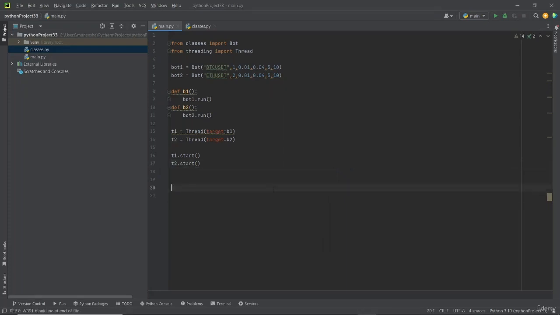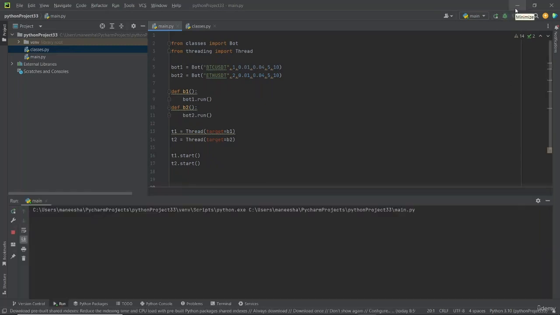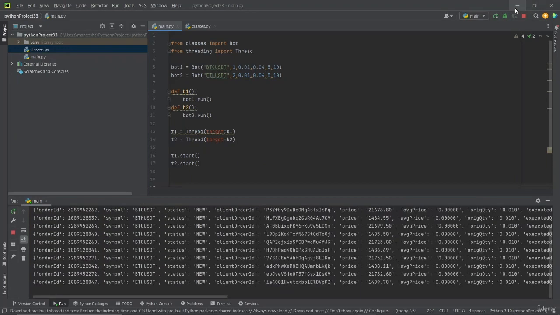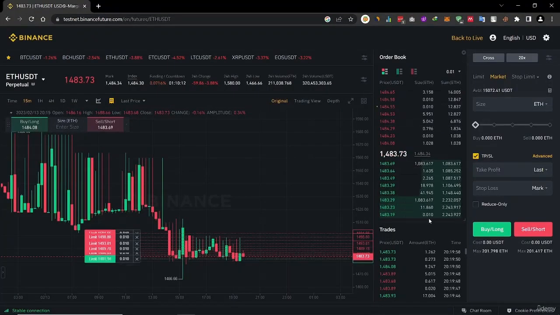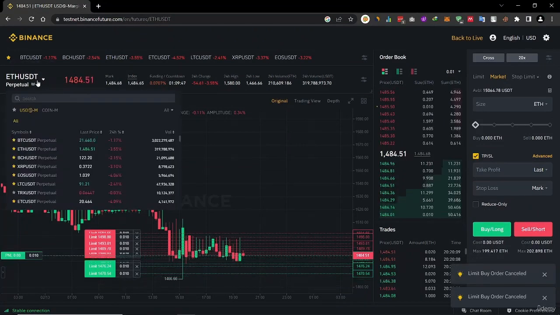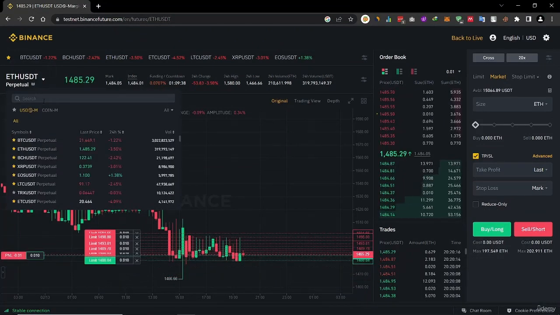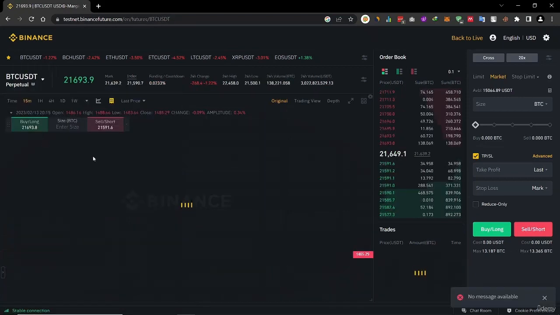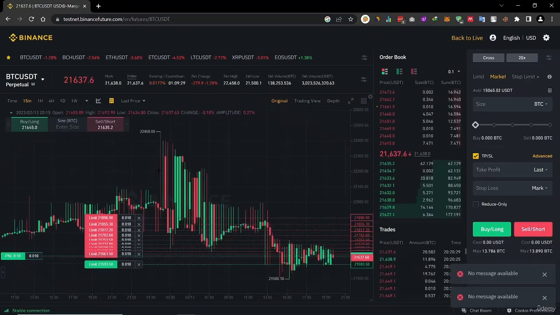Now let us check this bot. Important point to remember is we cannot use this strategy for trending markets. To use this strategy, market should be ranging. Now I am going to run this. Now here you can see it is parallelly trading both Bitcoin and Ethereum.